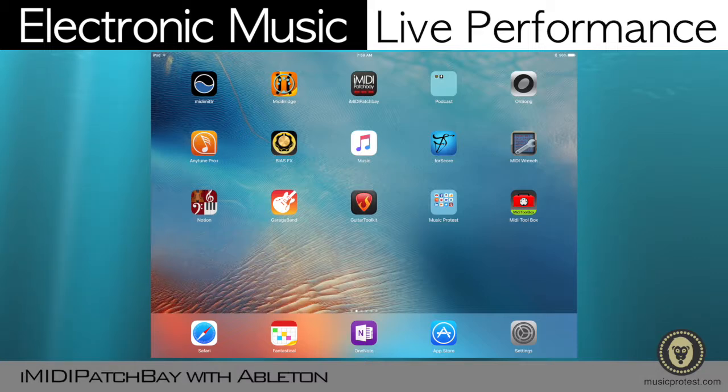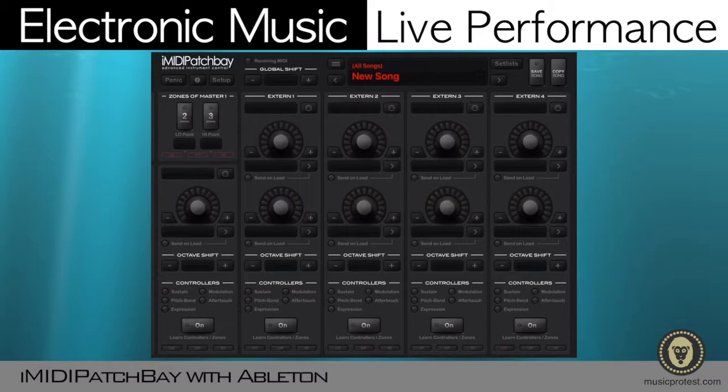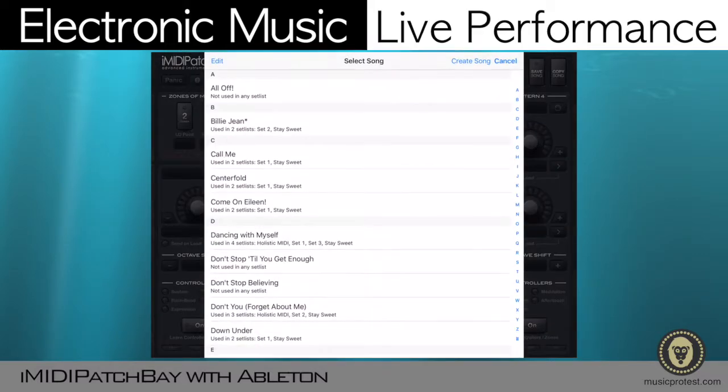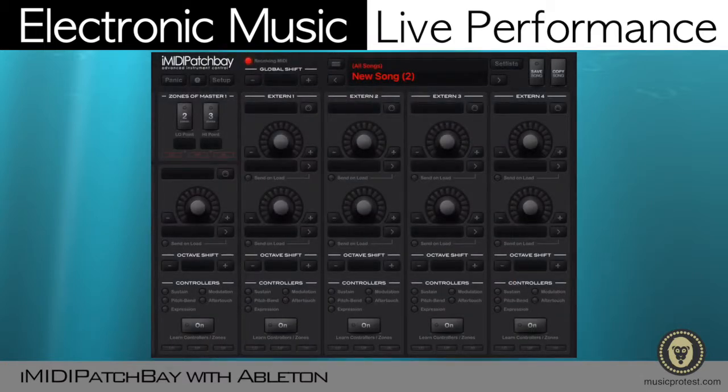The first thing you're going to want to do is grab your iPad and load up iMIDIPatchBay. You can easily create a new song by tapping on the hamburger icon in the upper right and tapping Create Song. The red blinking light is telling you that we're receiving MIDI right now.